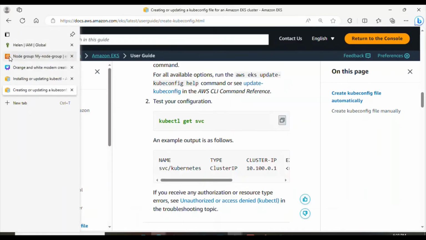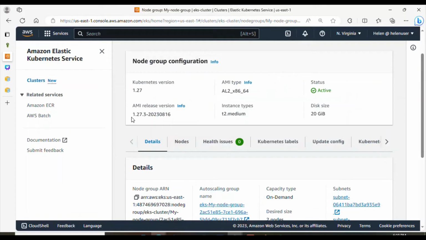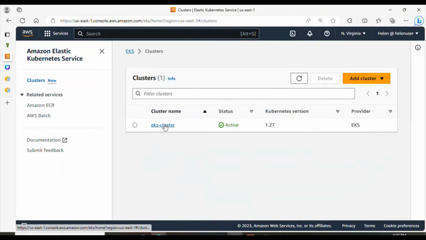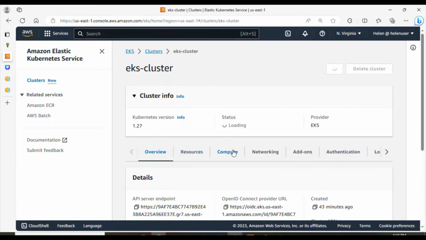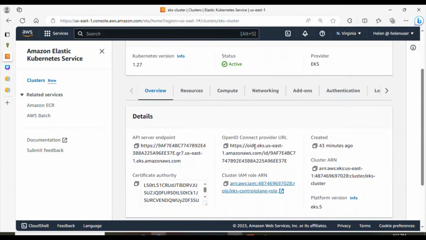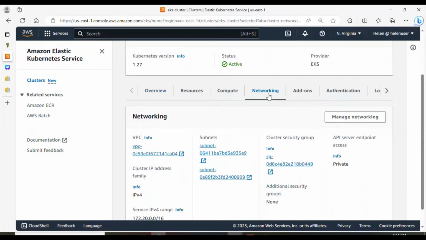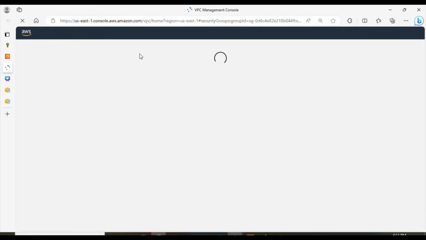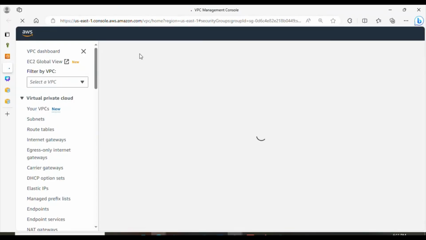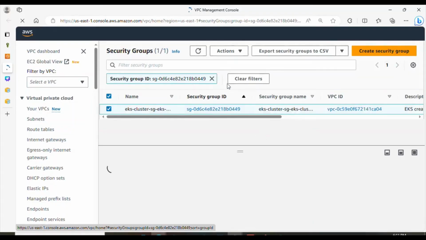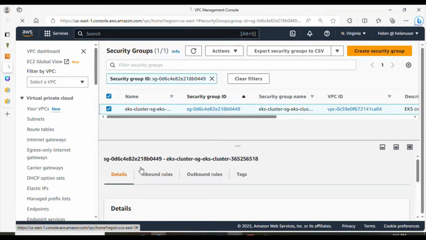Going to this tab for EKS cluster, let me click on clusters, click on the cluster, and go to networking, and under this cluster security group, I'll click on it. So we need to have 443 enabled, HTTPS traffic enabled. So I'll go to inbound rules.